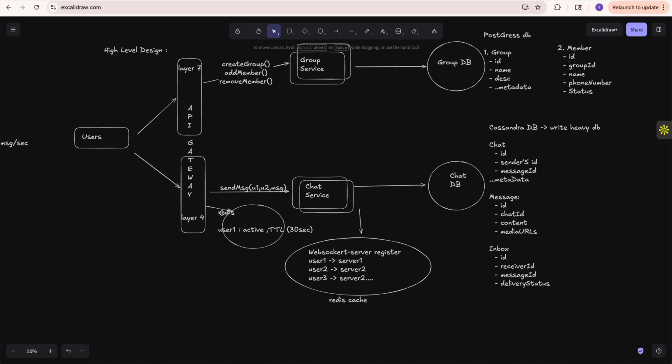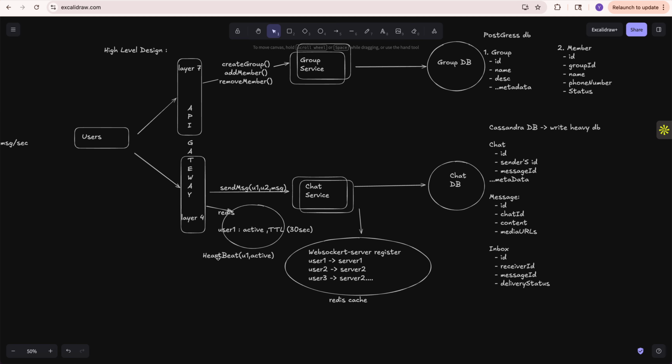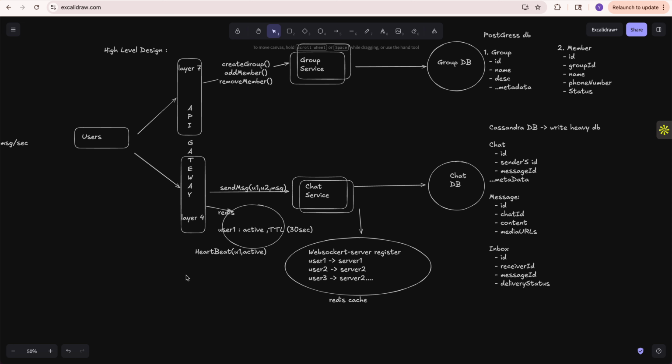If we do not receive a heartbeat in 30 seconds, then with the help of the TTL this key will expire and we come to know that the user is not active right now. So whenever we are checking the activity status, we can simply call our Redis cache and it will tell us if the user is online or not, right? So let me write it with the help of the heartbeat mechanism. This is simply sending a heartbeat. We'll say user 1 active. Every 30 seconds this heartbeat message will be sent to our Redis cache and we will store it there, and we will serve the activity status from here.